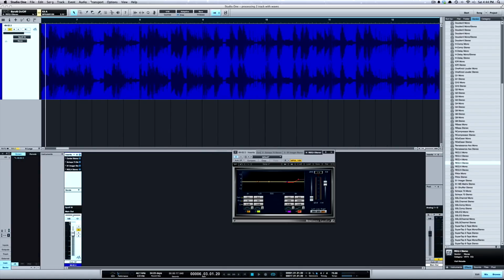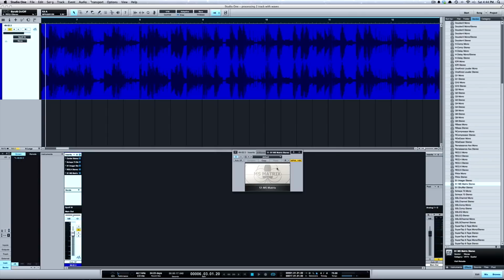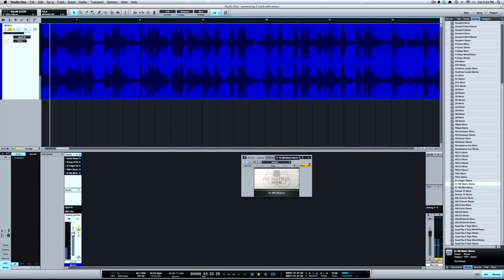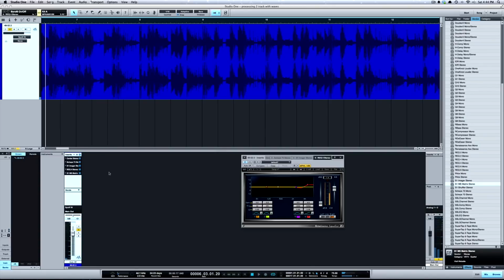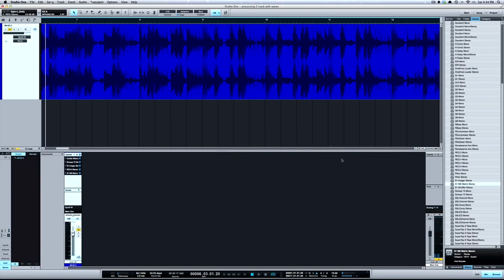Now, we need to get it back into stereo, and the way we do that is with the S1 mid-side matrix stereo. All this does is switch it back to stereo. So if we hit play now, I forgot to turn my middle back up. Here we go. Okay, that's sounding good to me.